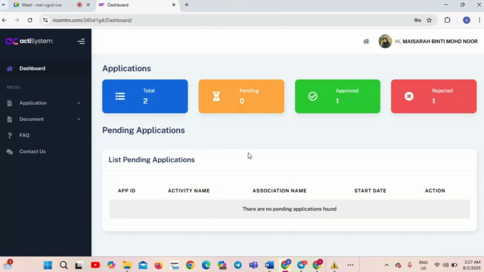Here in the dashboard, we can see that there are no pending applications, which means that all the applications have been reviewed by the administrator. We can see that one application has been approved and another application has been rejected. So the total applications is two.